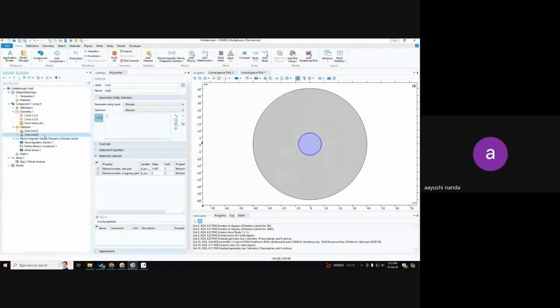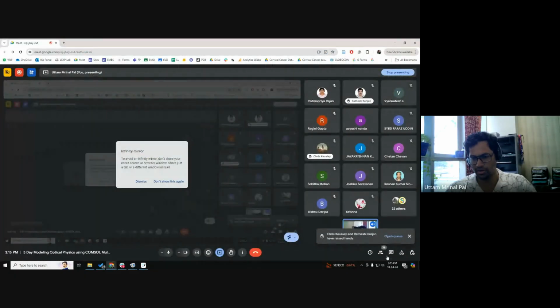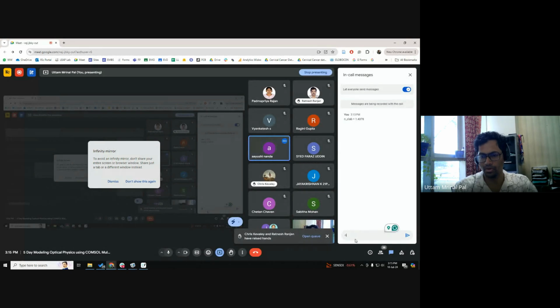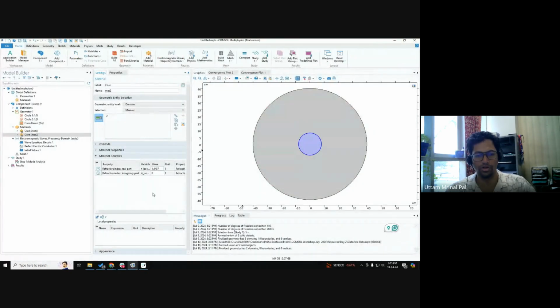So what is the refractive index value for the core? I will mention it in the group chat as well. I mentioned it over here: 1.4457. So a little bit more than the cladding.